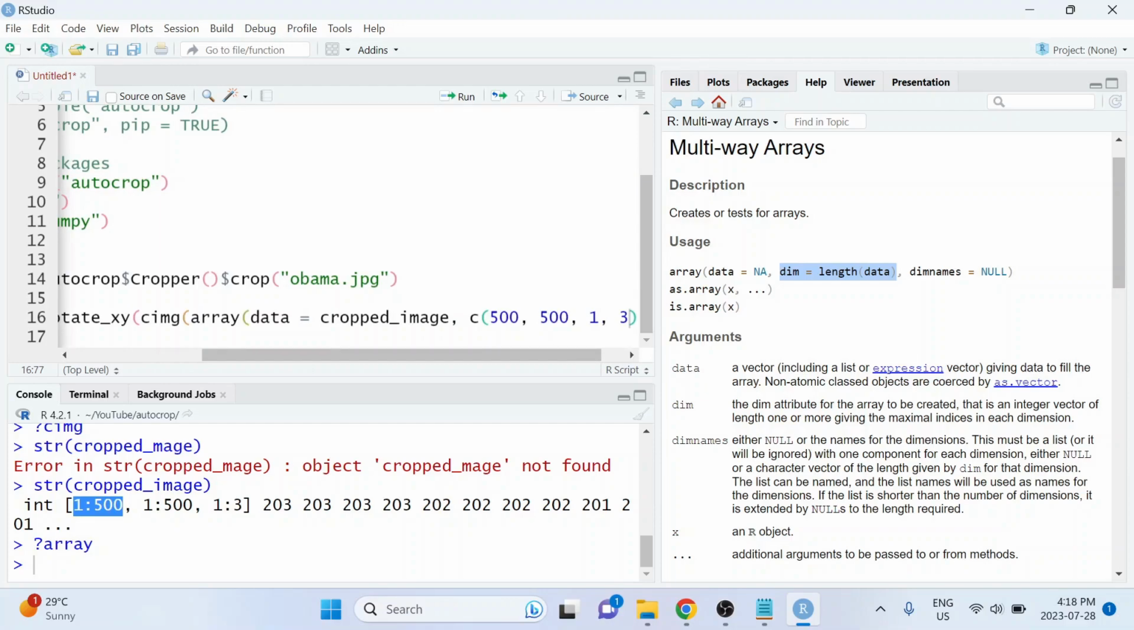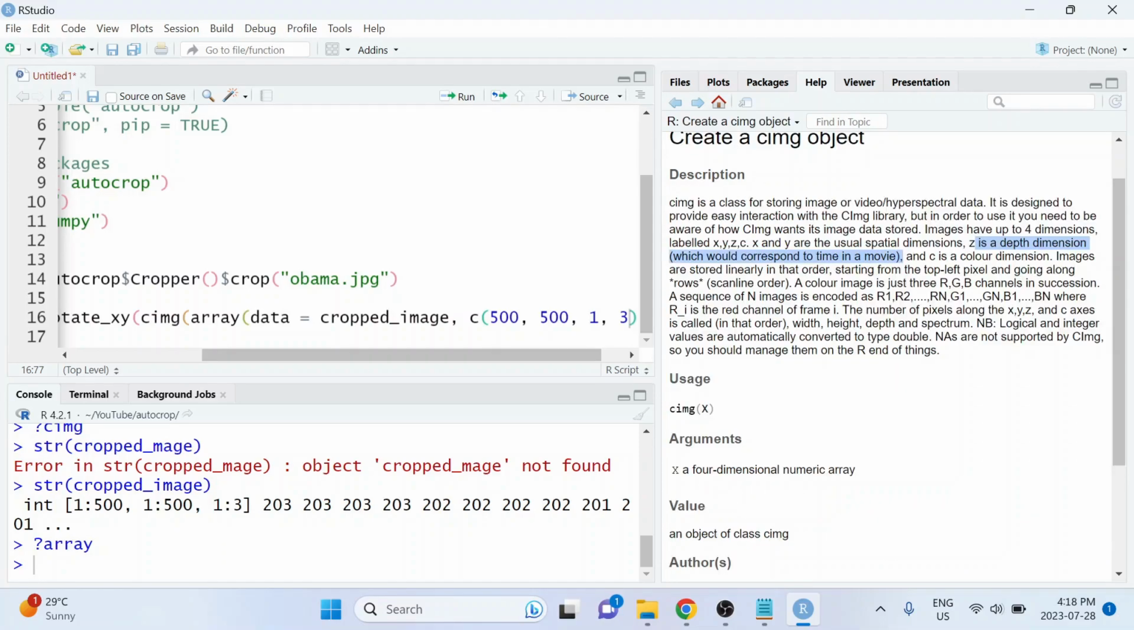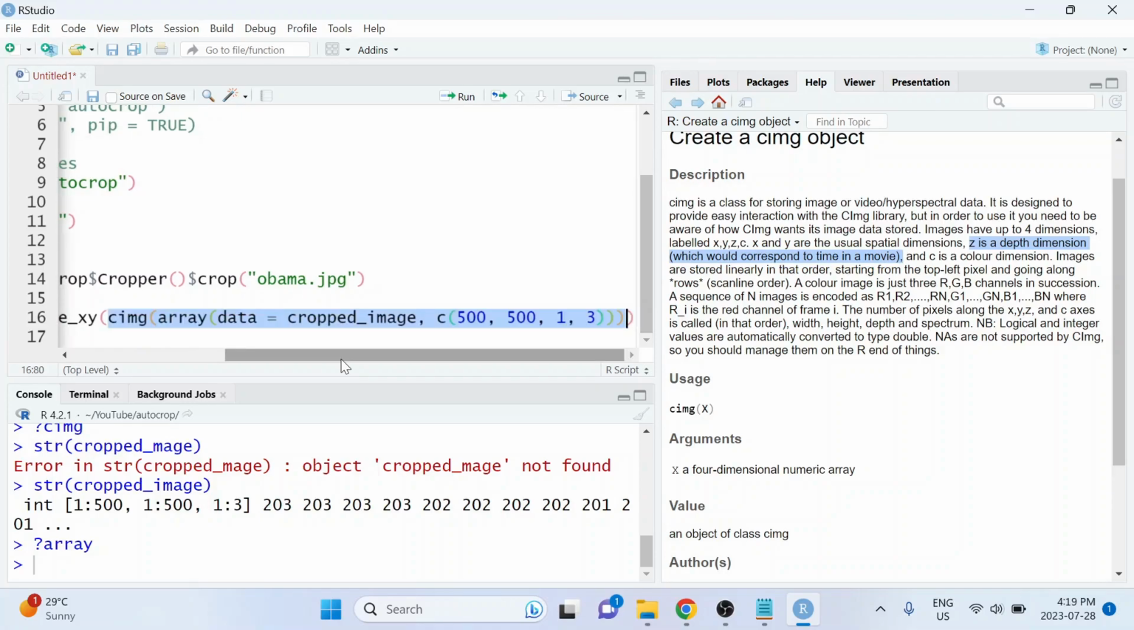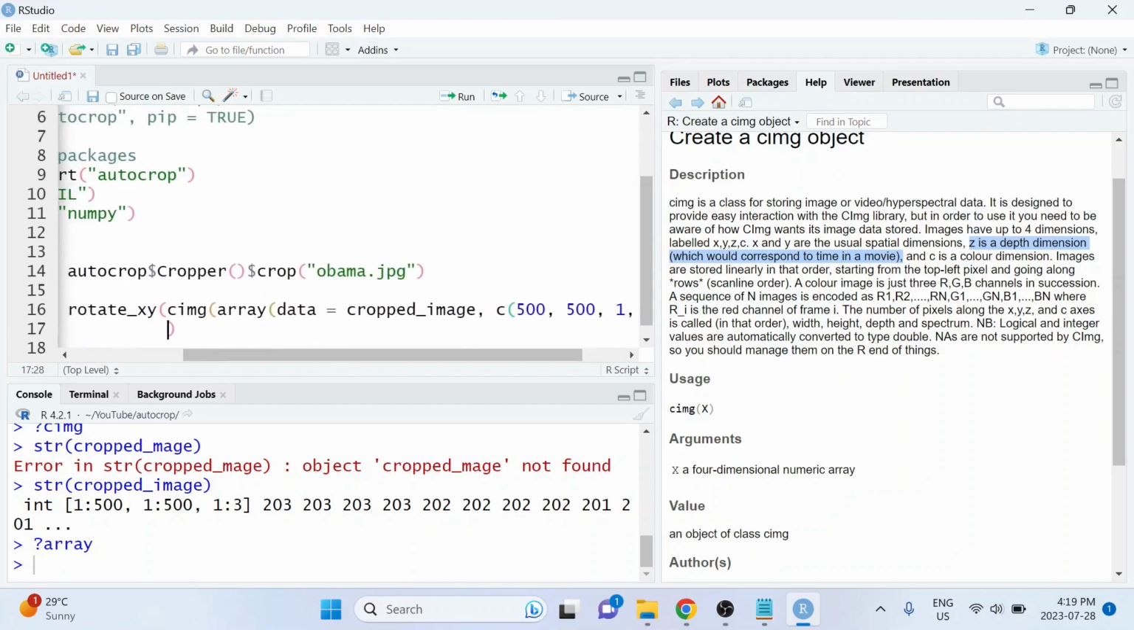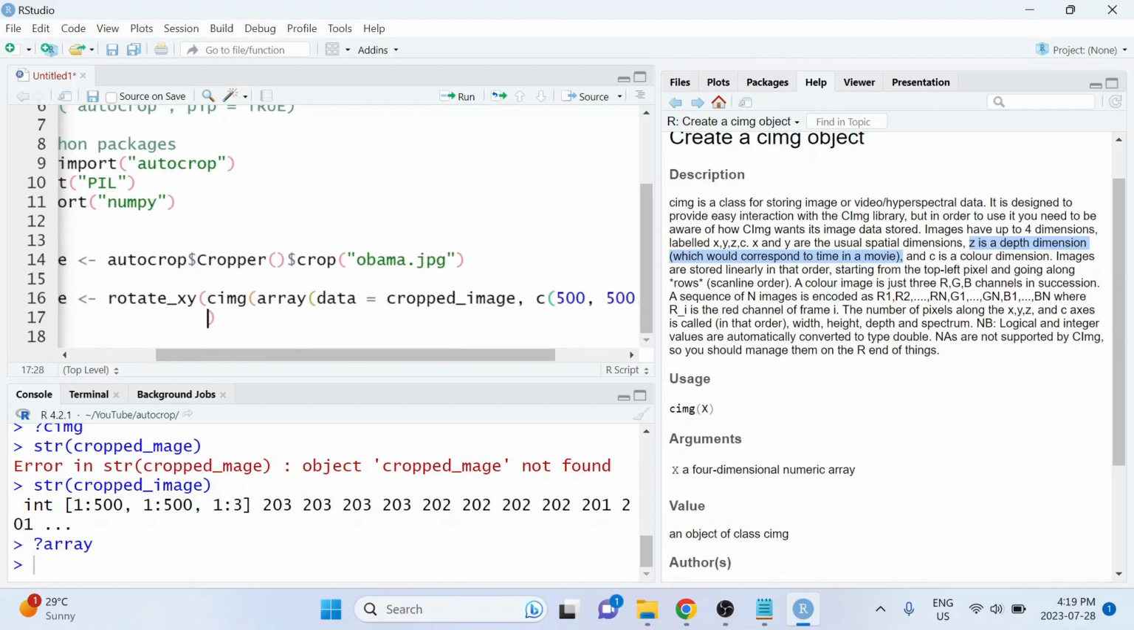Currently the length for the first dimension is 500. The length for the second dimension is 500. The color dimension has a length of 3. And then we need to add in a fourth dimension in between that represents the so-called depth dimension or time dimension. And we're just going to set that to 1. And this part will convert that into an image that the rotate xy function from the imager package can understand.